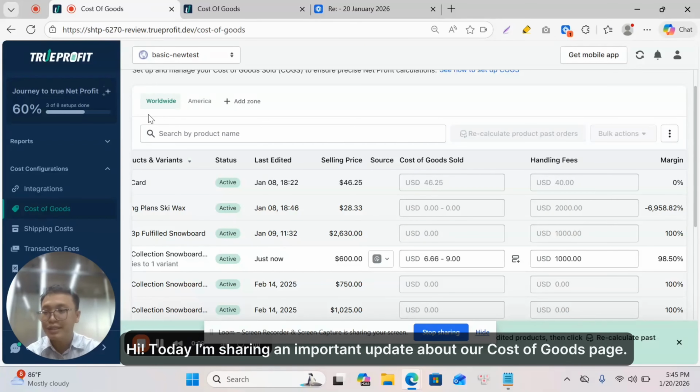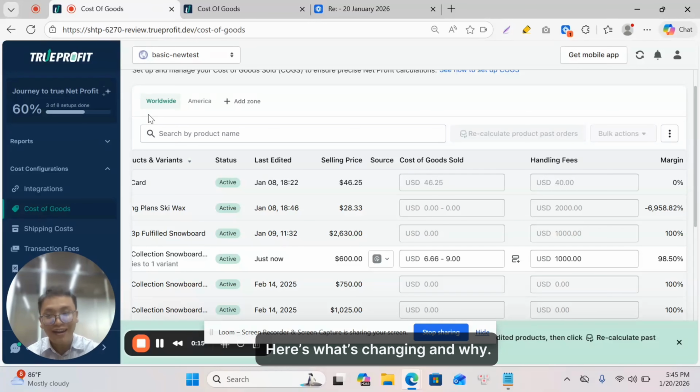Hi, today I'm sharing an important update about our cost of goods page. Here's what changes and why.